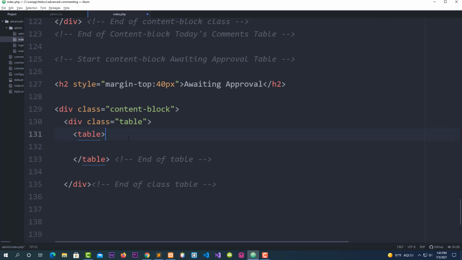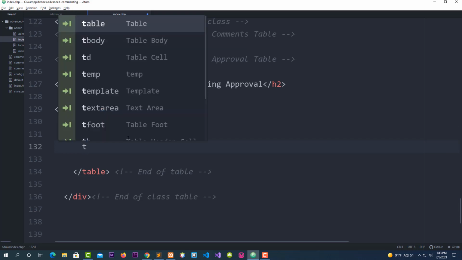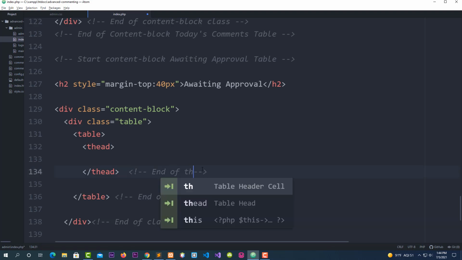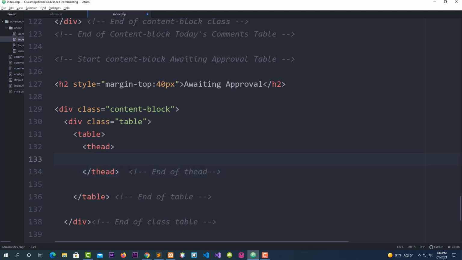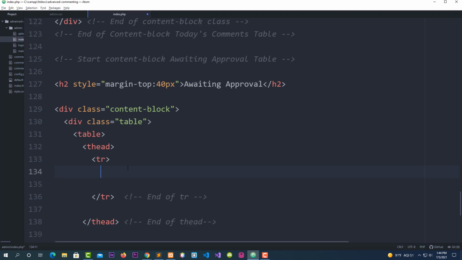Go inside here. Inside of the table, I'm going to create a table header, thead, and then put head. Now I can copy this and paste it here. This is the end of head. Okay, and go inside of head. Here, I want you to create a table row, tr. Do the same thing. This is the end of tr. This is our table row.